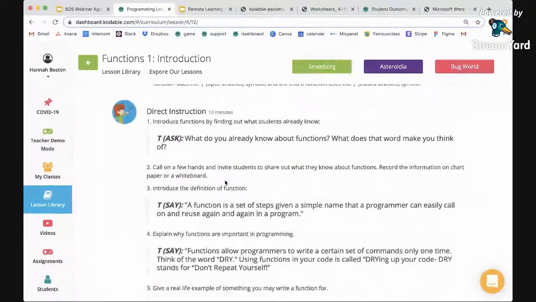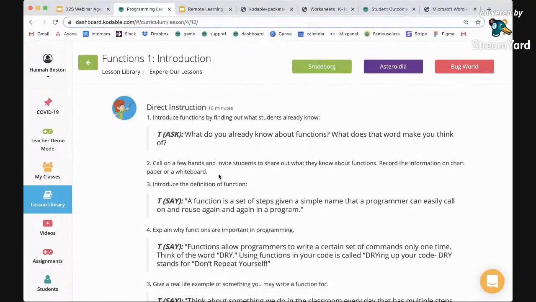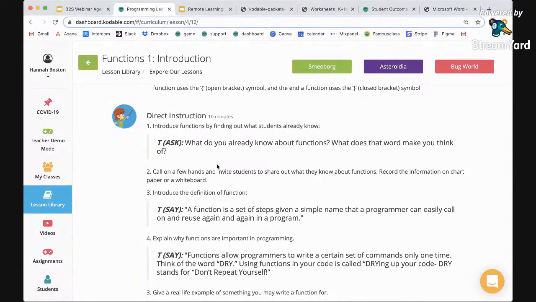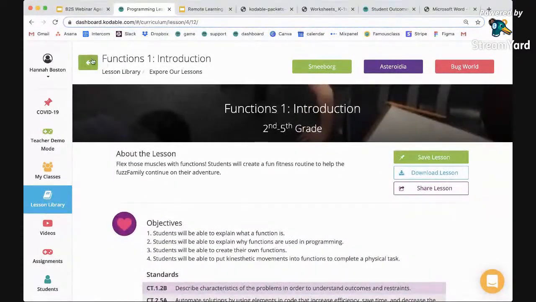And then they also include some really helpful direct instruction scripted lesson plans that you can use. So even if you're not following the entire plan, you can pick and choose from the lessons what pieces might be helpful for you and your students.